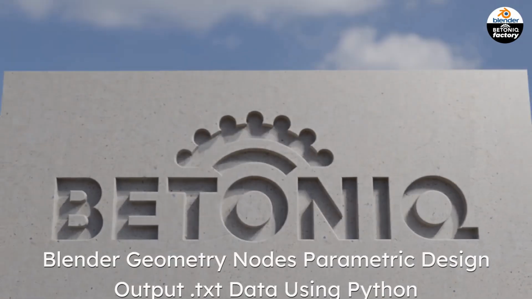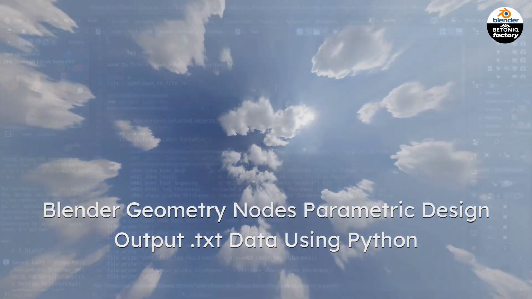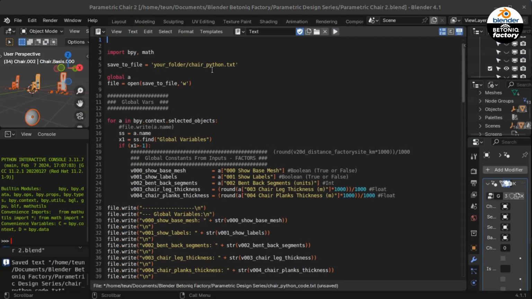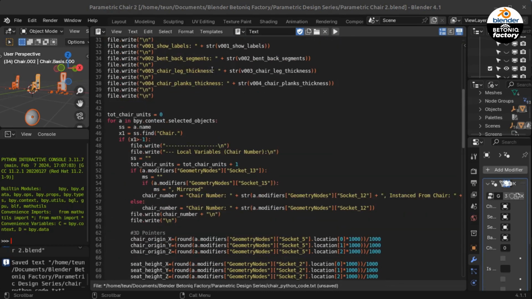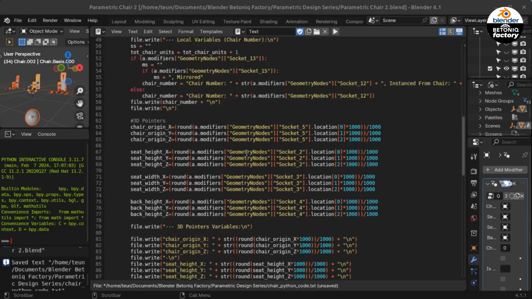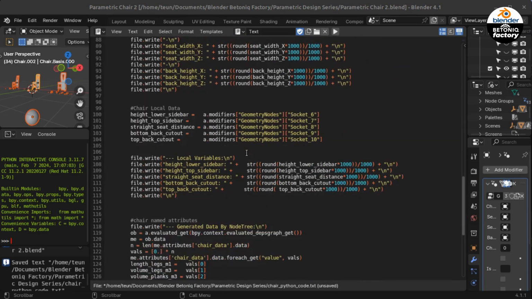Blender Geometry Nodes Parametric Design Output.txt data using Python. Access to variables by Python, especially access to the results of complicated Blender node calculations, has been extremely difficult to find. There are also no nodes to create .txt output files from a node tree. I don't really understand why this simple but essential feature or node is not yet implemented in Blender Geometry Nodes.